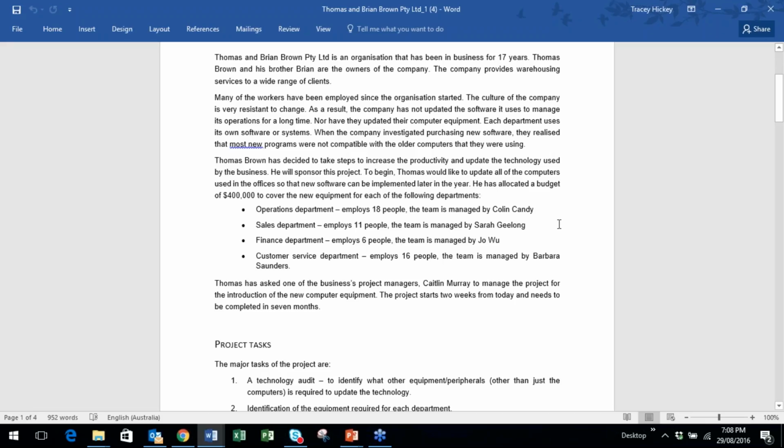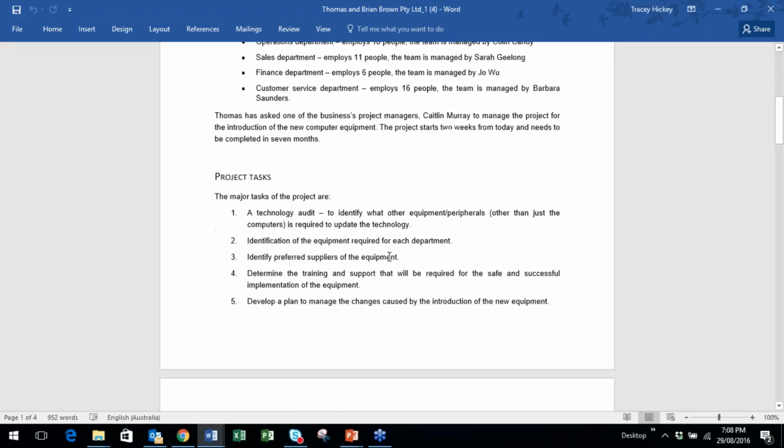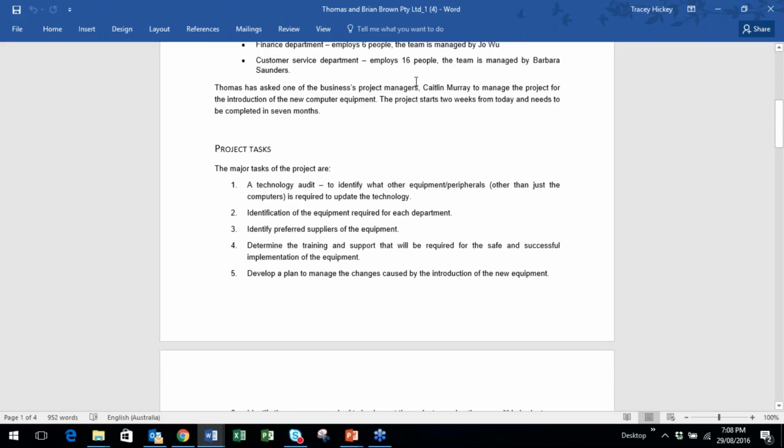Says about the different departments and who's managing those teams, etc. Then it says Thomas has asked one of the business's project managers, Caitlin Murray, to manage the project. So you can highlight Caitlin Murray is the project manager. So she's going to be the one that you are going to be reporting to in your role. And then we have some of the really key information. Project starts 2 weeks from today, and it needs to be completed in 7 months.